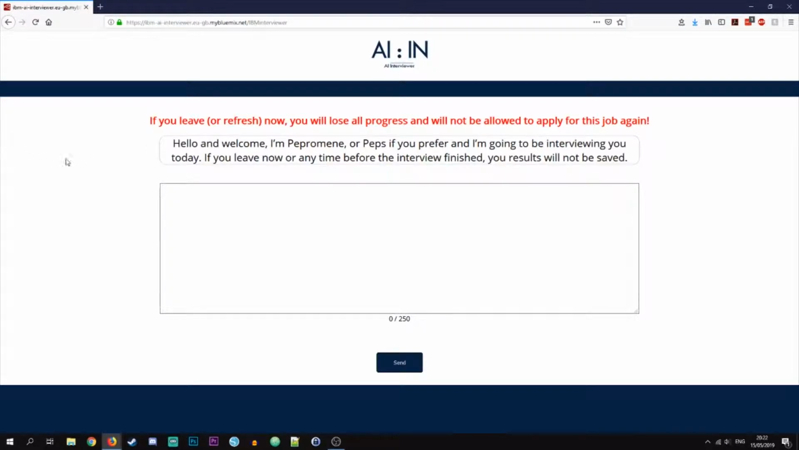Right, well, here we are. Now we are in the chatbot screen. We cannot leave or refresh, otherwise we simply can't apply for the job again. We can't do this again.